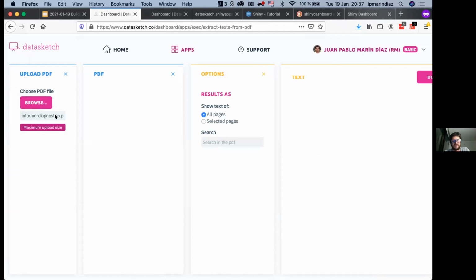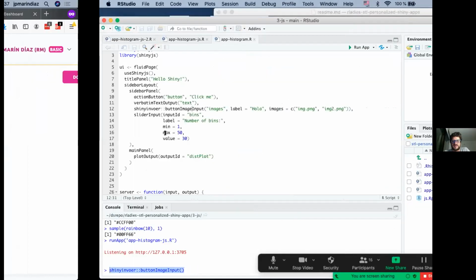So we upload some PDF, and if this thing loads at some point, I think I took a longer PDF. You get the images here that you can click to see them all. But okay.